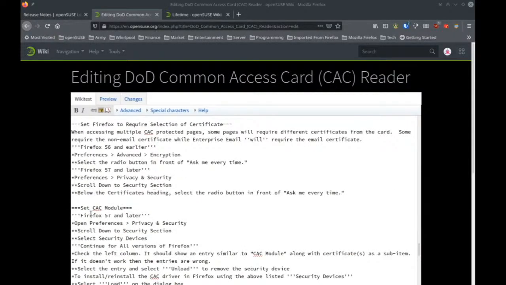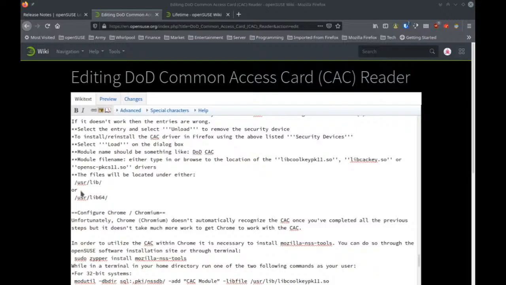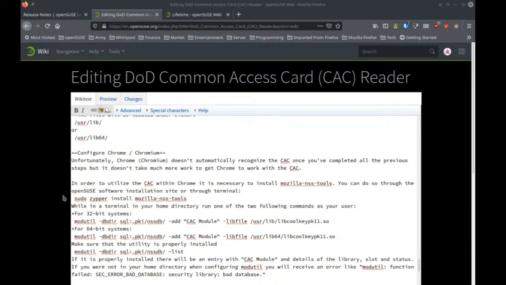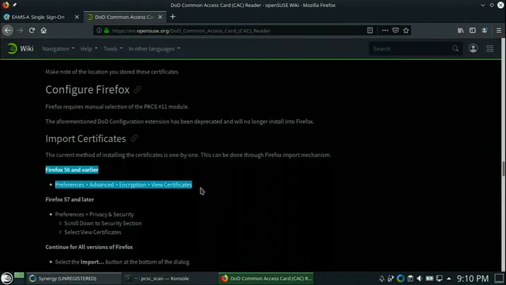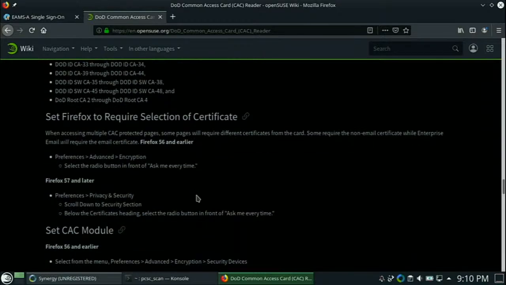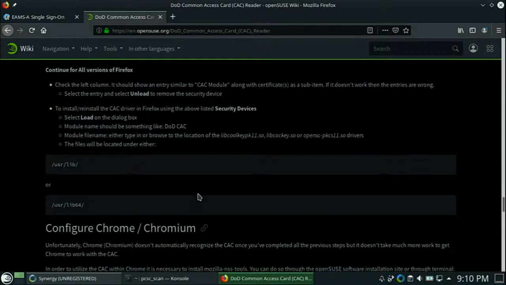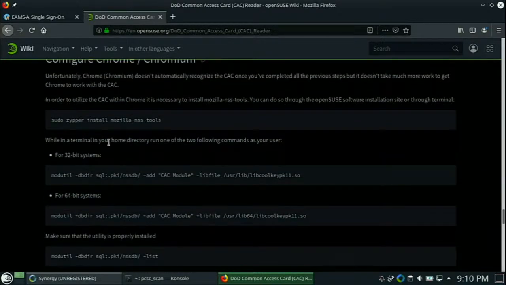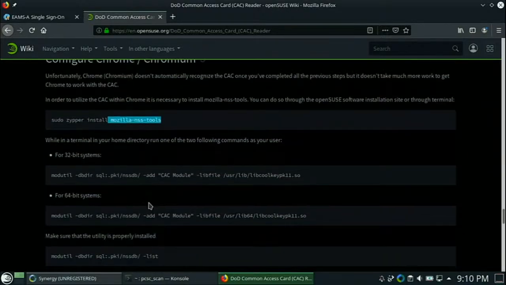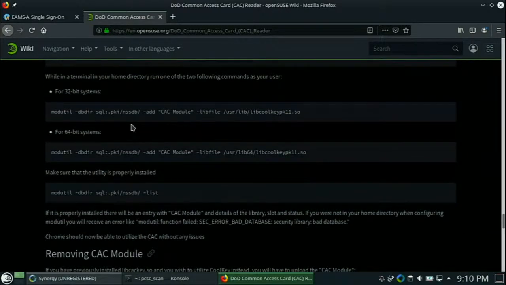I'm just going to go through and make sure I've already wiped it out here, and then configure Chromium. I don't have Chrome installed on this machine. I'm not going to. I have recently tested the Chromium on a Tumbleweed machine, so I know that those instructions still work. At least I'm 95% confident that this will still work. Just have to install Mozilla NSS tools. I'm leaving the 32-bit stuff in there too because there might be some.